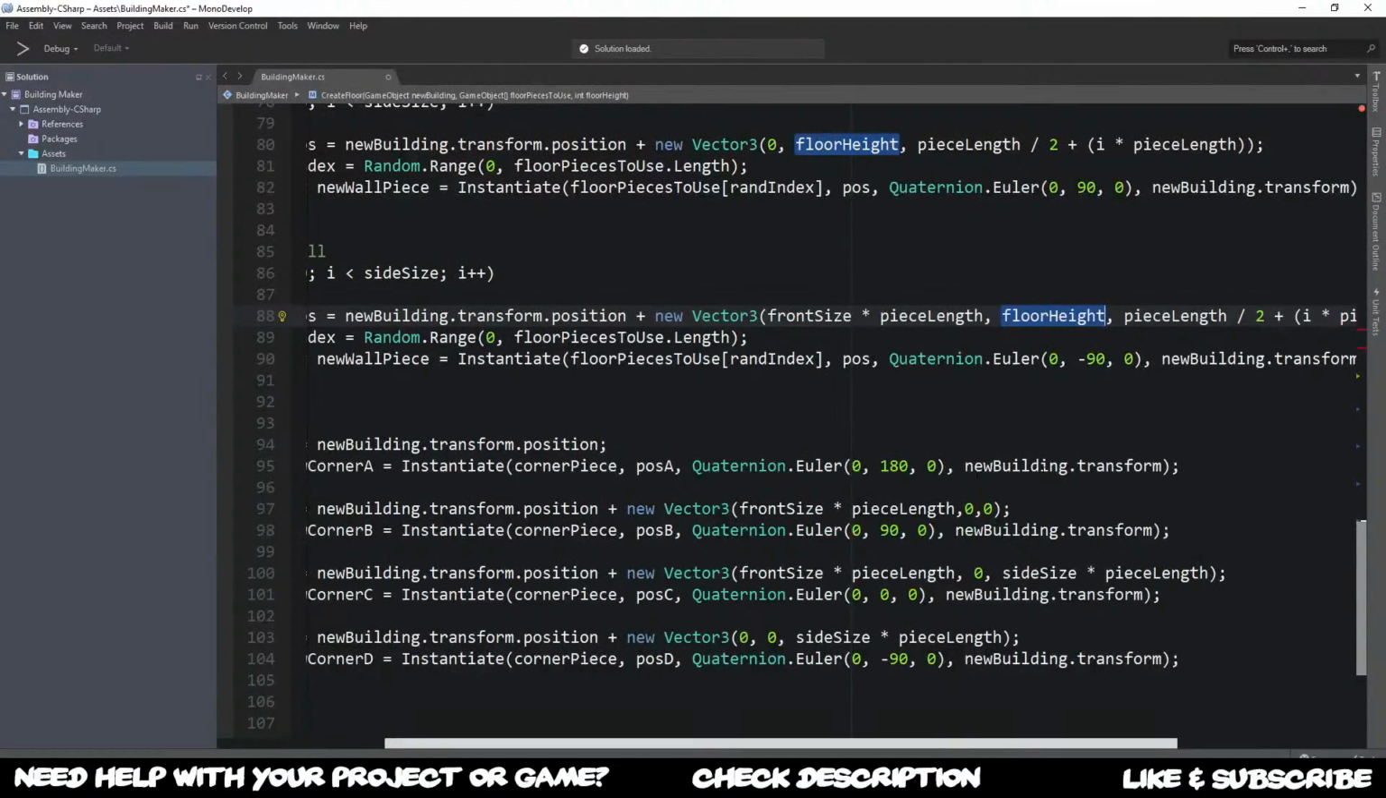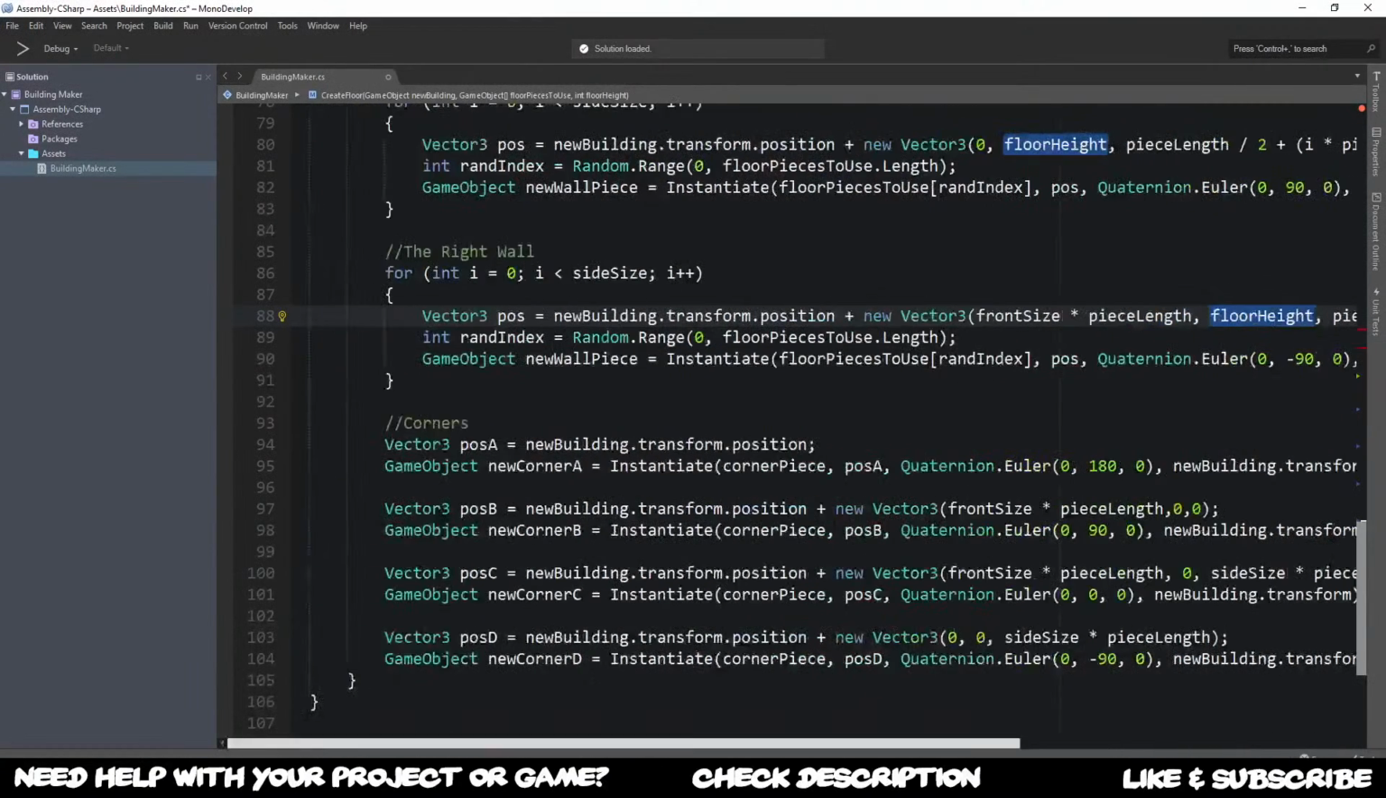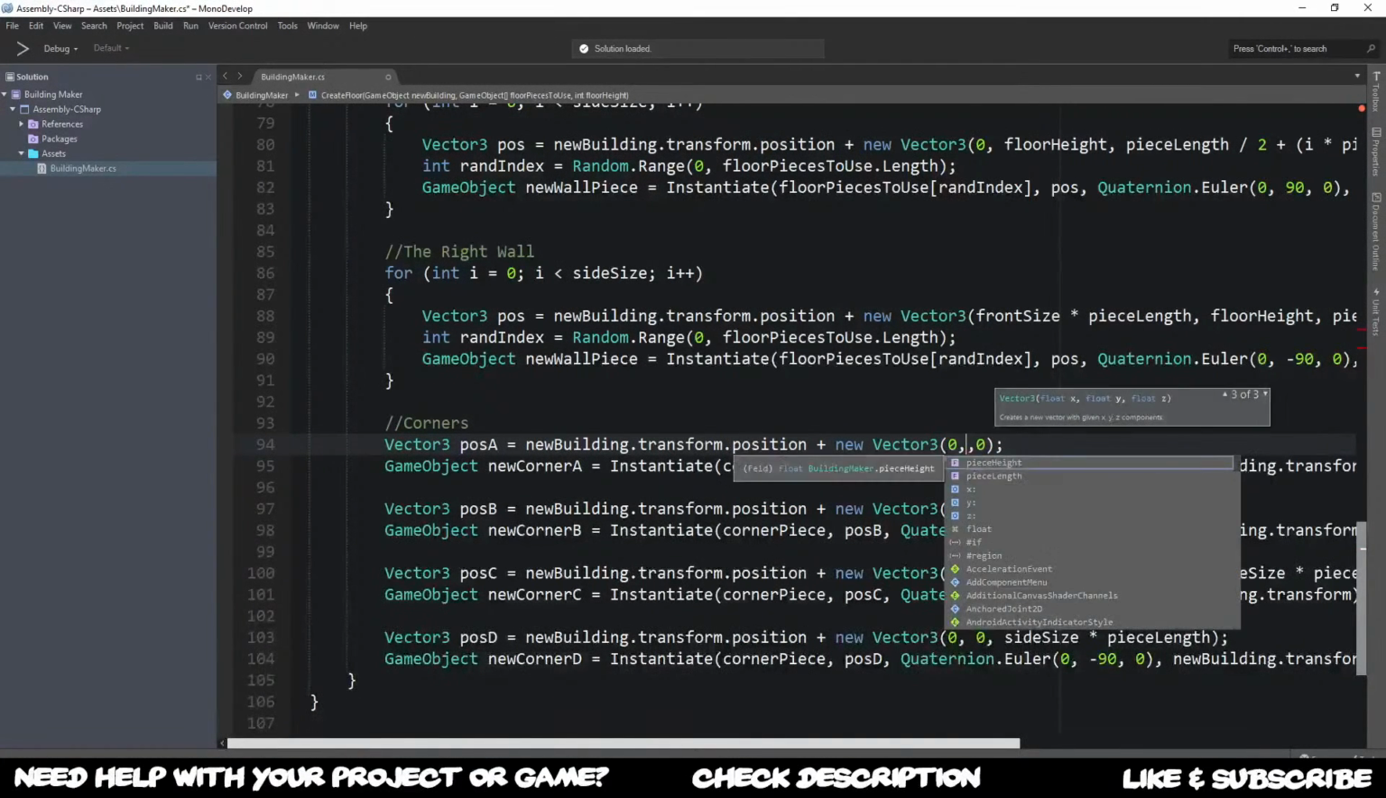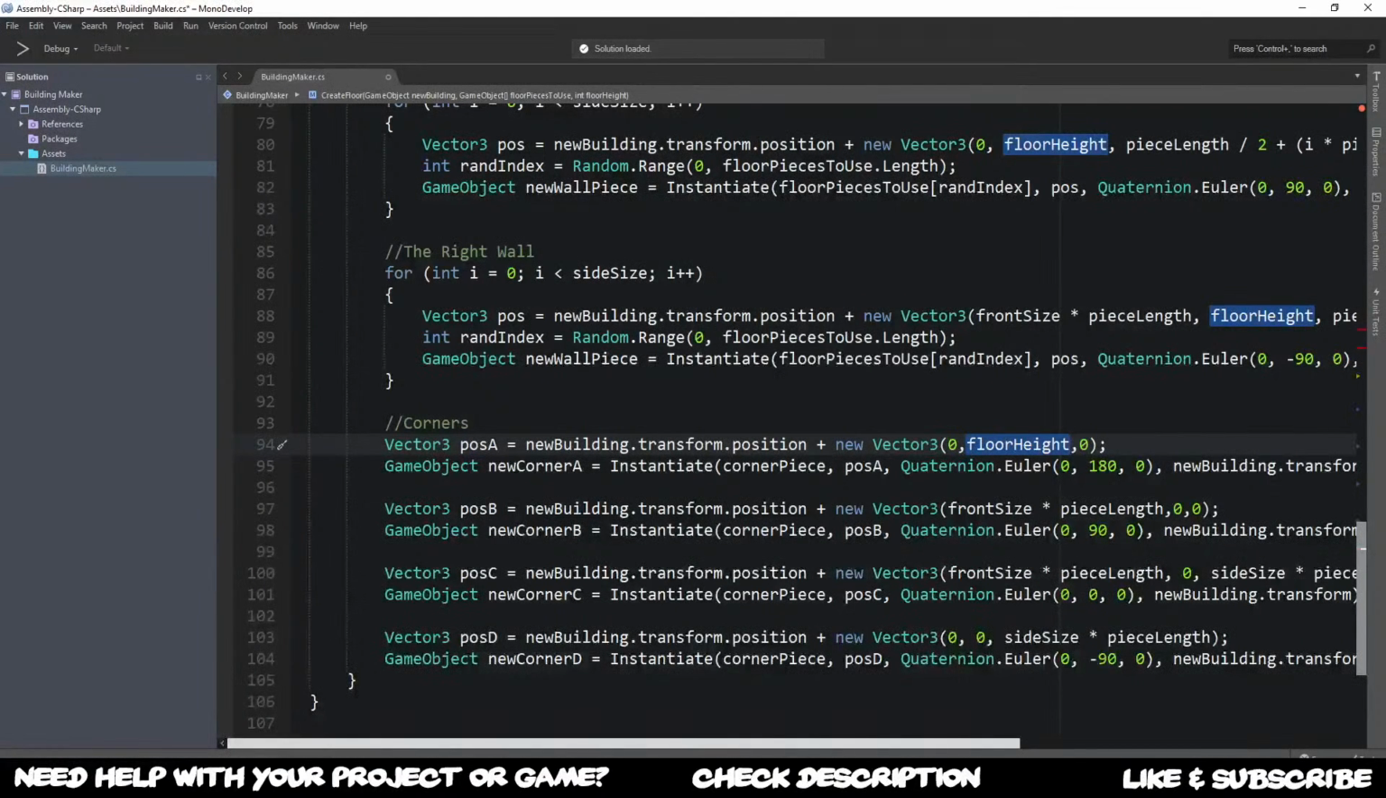In that case, we do have position A over there. So we need to lift it up if necessary. In that case, we're going to have to say plus new Vector3, and this is going to be just the y-axis. So literally over here, we need to say floor height, the one we just passed over here.